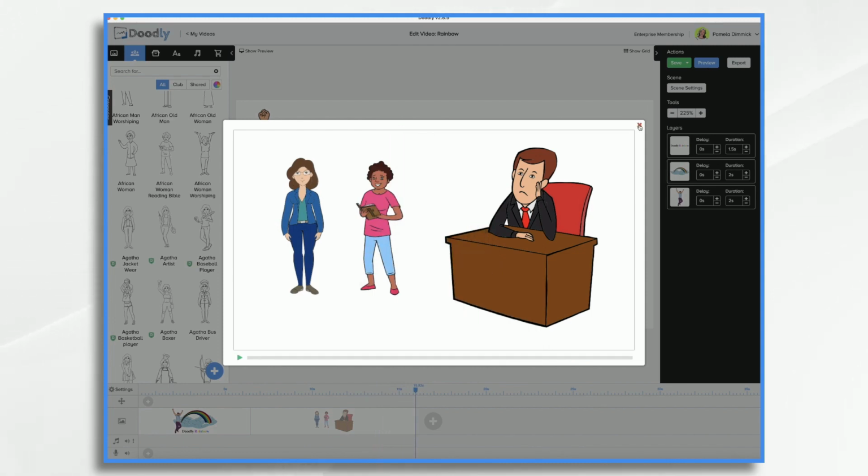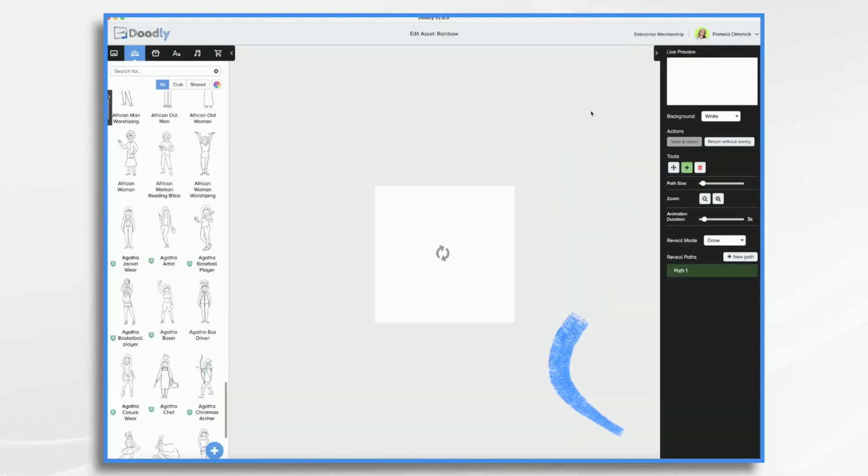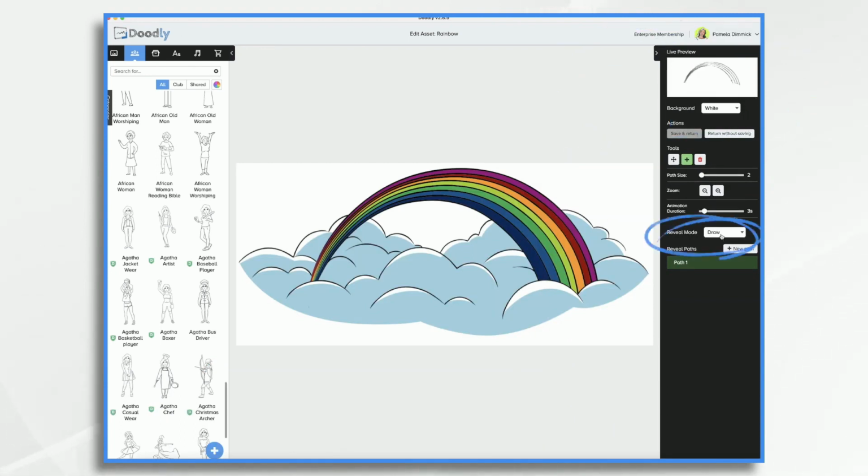If you want to change that, you can. So let's click on our rainbow, the pencil icon, and you'll see that stroke there, right? Well, if we go to reveal mode and click fade, then it'll draw the image and then the color just fades in, and that's a really nice effect. So I'm going to go ahead and save that.